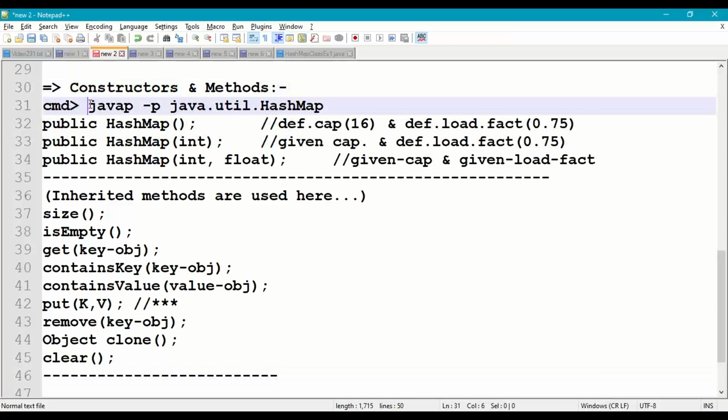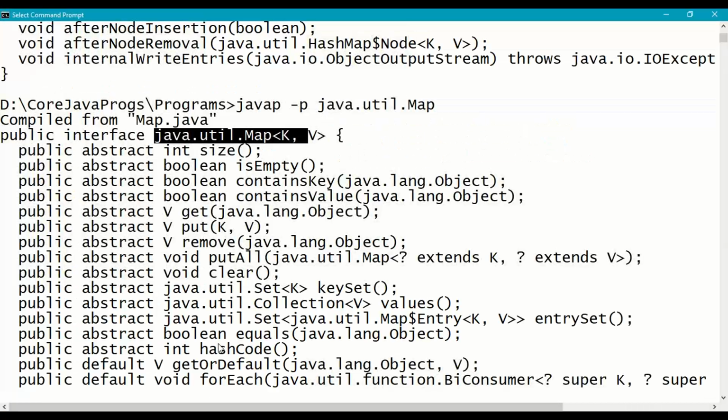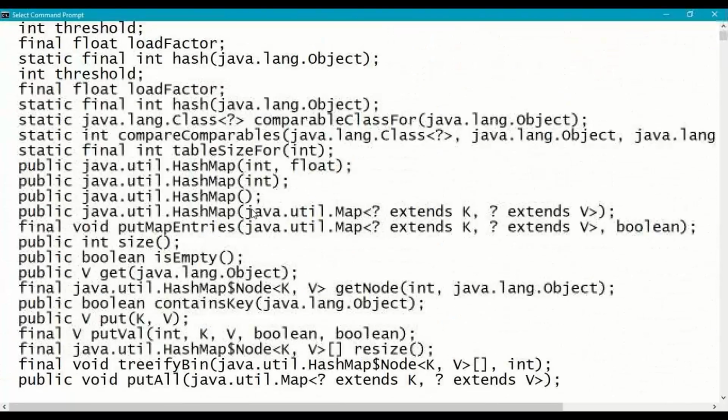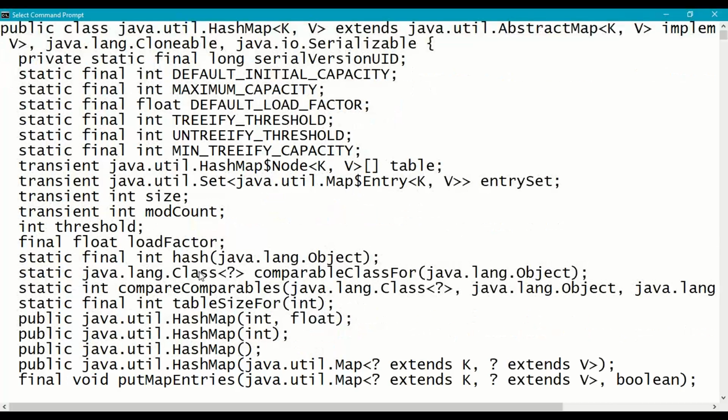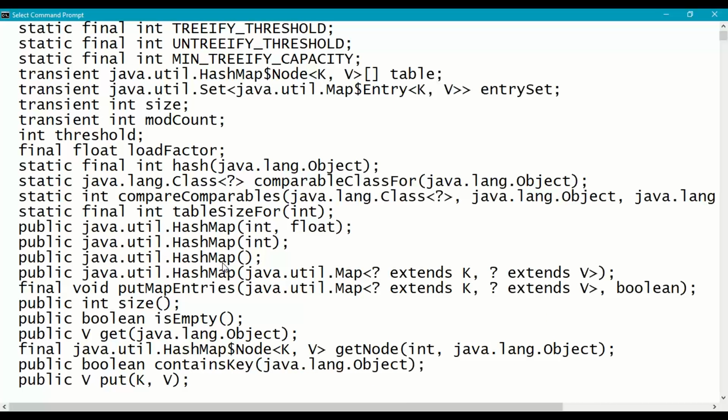Get back to the command prompt and issue the command javap java.util.HashMap. So we are going to use this constructor. This is a default constructor with initial capacity of 16 and default load factor 0.75.